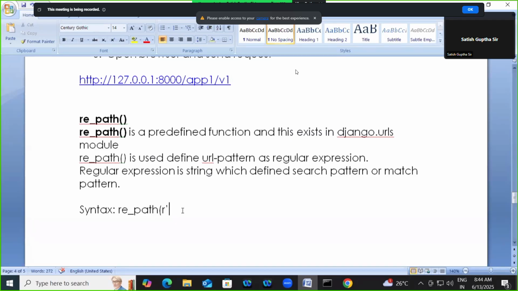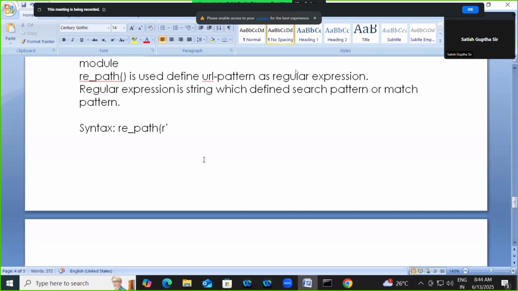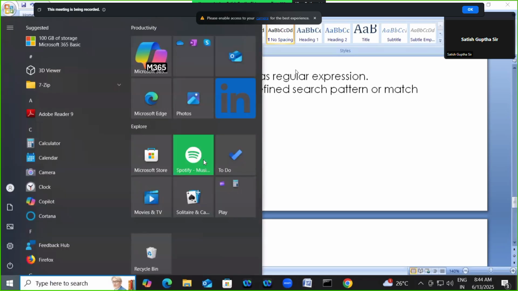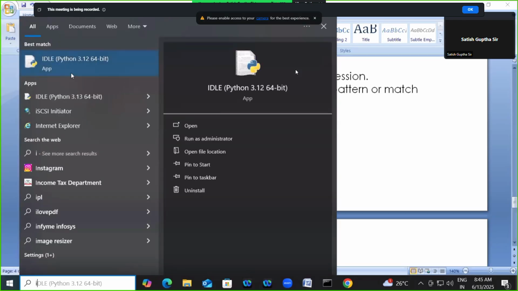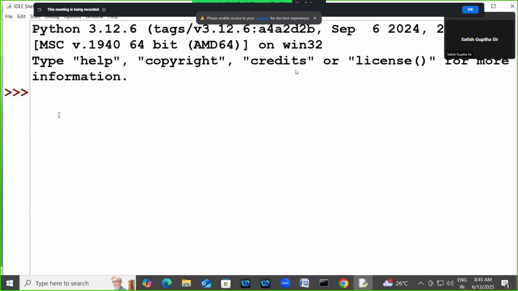What is the difference between the raw string and string here? A string interprets escape characters. For example, inside a string, if you use \n, \t, \v or \\, if you use any escape sequence, it has a special meaning.